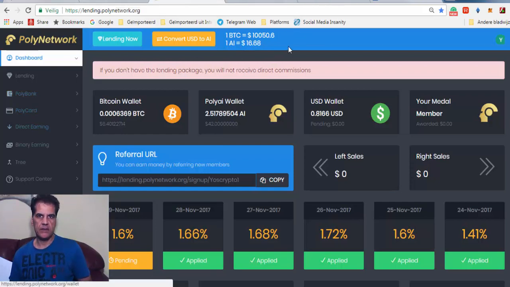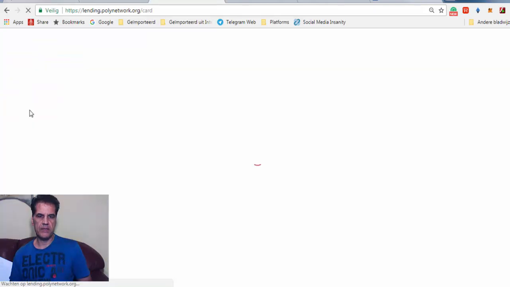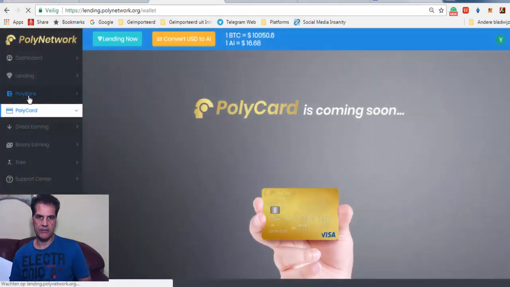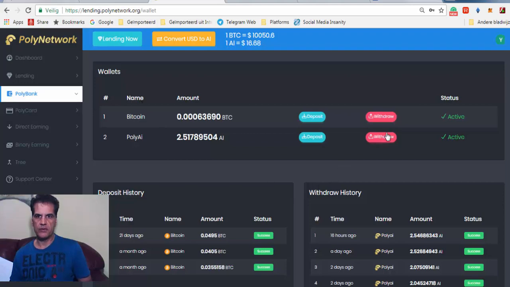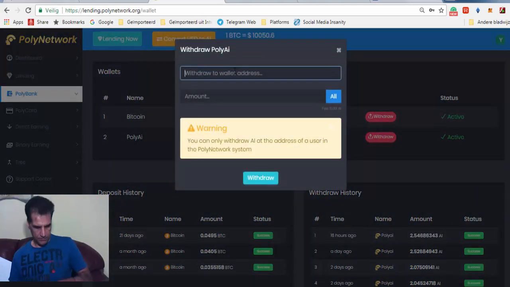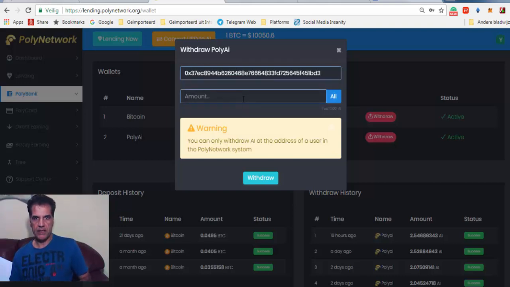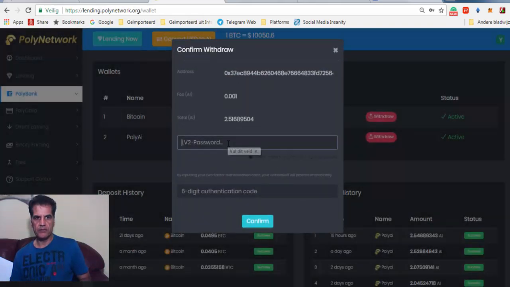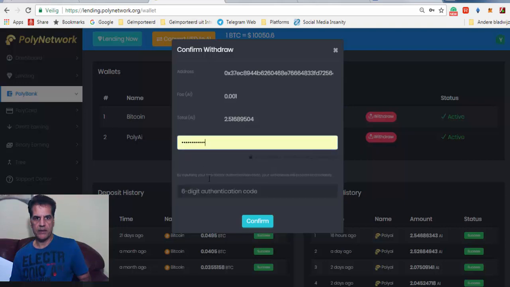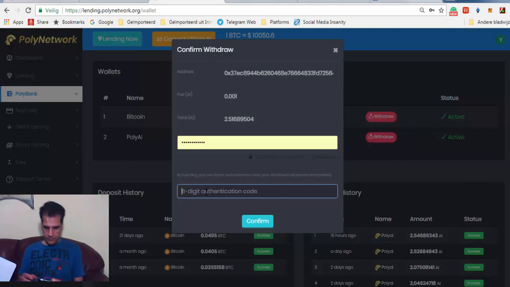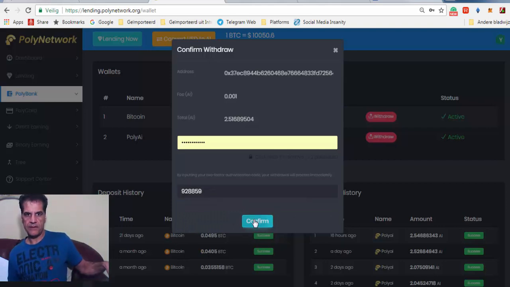Mercatox exchange. So I go to Poly. Poly Bank. Okay, I'm going to go to withdraw. I'm going to just put my address here, a number of all of them. Withdraw. I'm going to my this here, and I'm going to look at my authorization from Poly. 9 2 8. Okay, confirm.